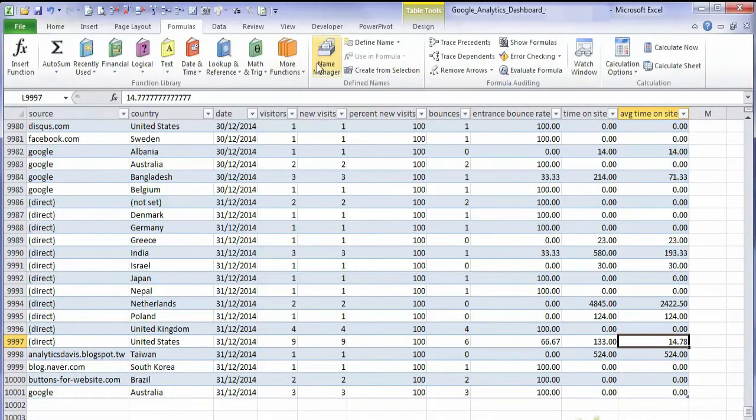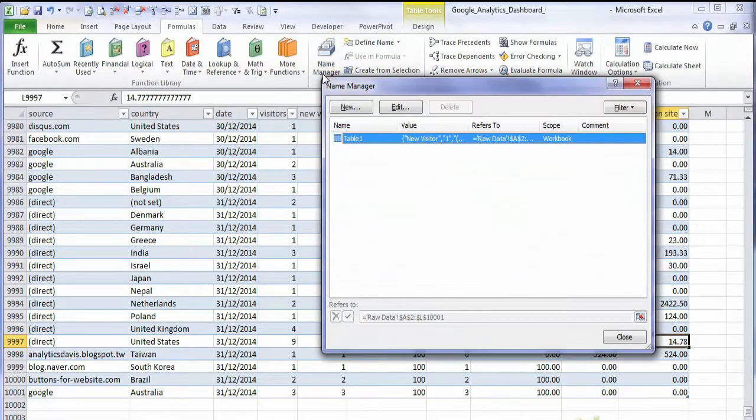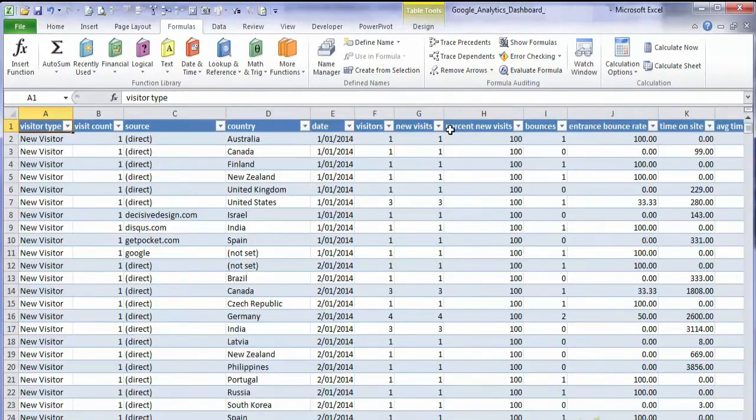The other thing that I want to show you is that, as I said, this is a named range. So if I go to the Formula tab and open the Name Manager, you can see I've got a name in here called Table 1, and it refers to the range A2 to L10001.